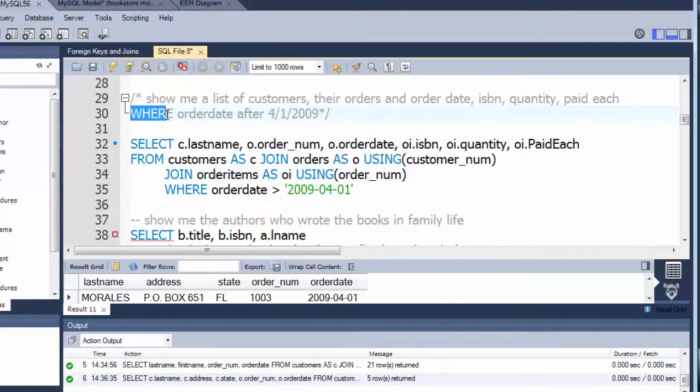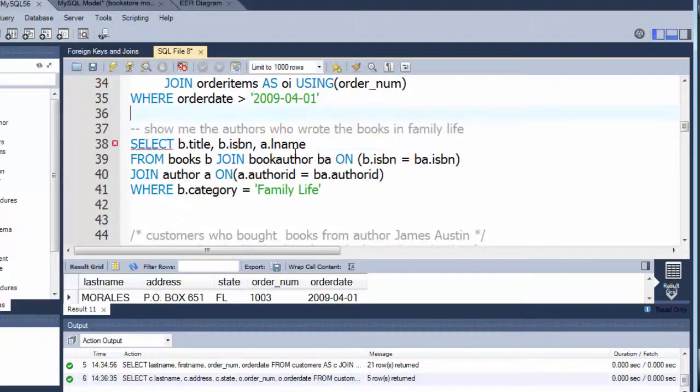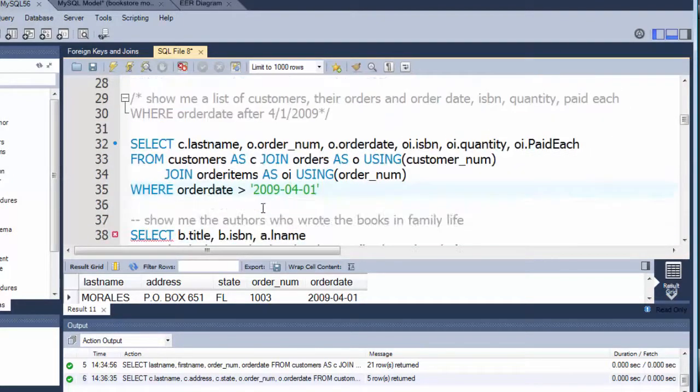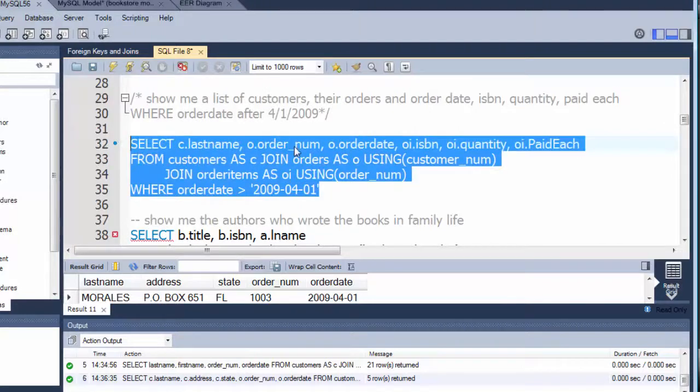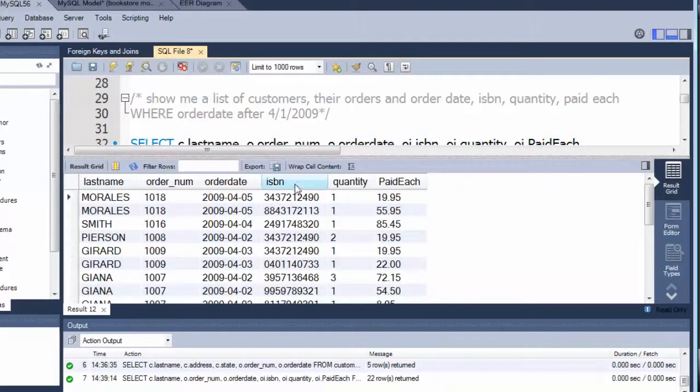Now I also threw in this little thing about I only wanted to see those things where the order date is after this particular date. So now I threw in my where clause. I'm going to scoot that back out. So select from where order date is greater than, and remember in MySQL when you type a date it has to be in quotes and then the year, month, day format. So that will find the customer name, order num, date, and then what did they order when I run that. So there's their name, order num, date, and now I can see what they ordered, and this information is coming from the order items table.